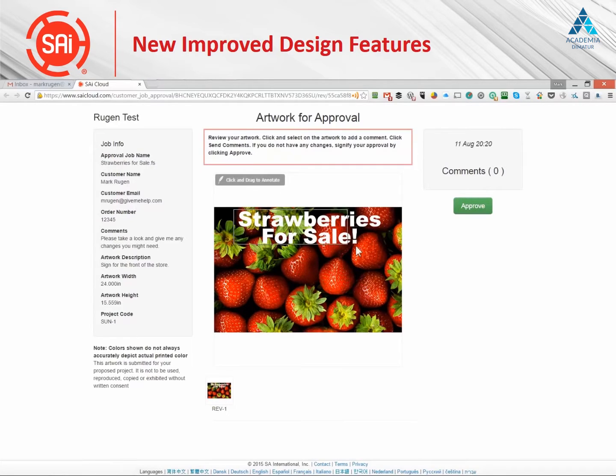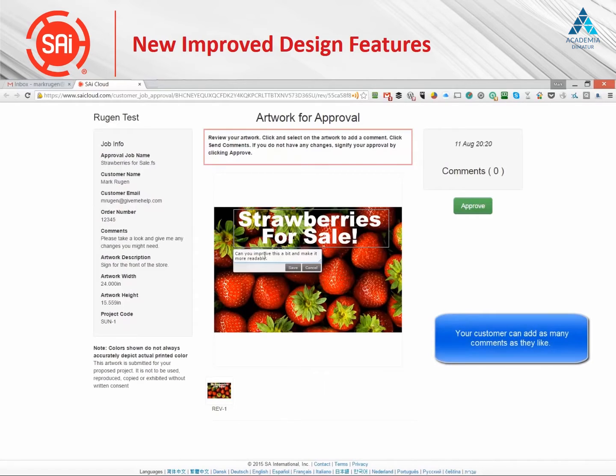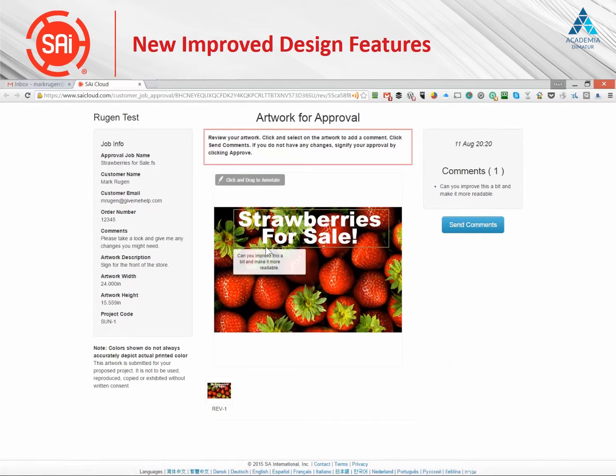Like, for instance, I'm going to surround this one, and I'm going to say, can you improve this a bit and make it more legible or readable? Something like that. So they're just going to say save that, and basically it changes from approval to send comments, and you can see the little rectangle around there with the actual comment that the customer made right here. So this is revision 1 of this.